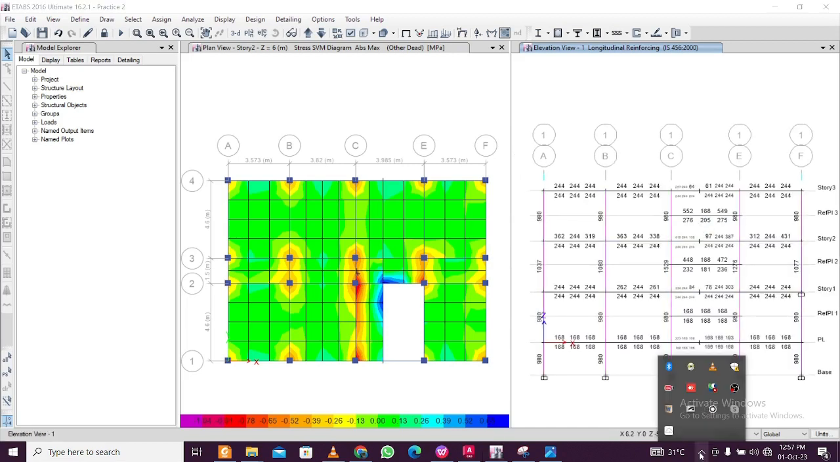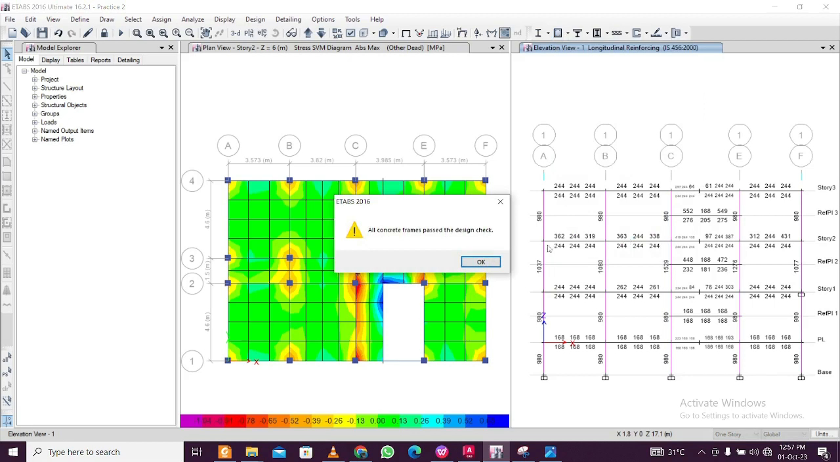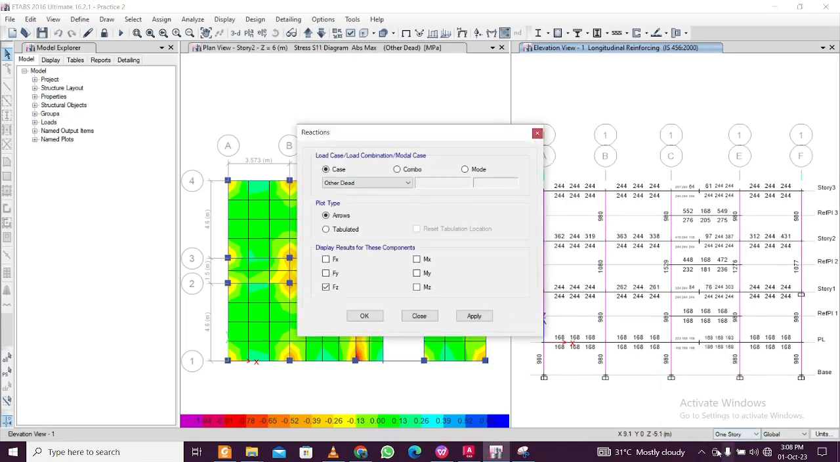Okay, so there are some checks which you need to do. First of all, you will check whether all members passed or not. Here in the concrete frame design, if you just scroll down below, there should be an option of verify all members passed. So all frames are passed. If there is any member failing, you need to just increase the size of that particular member to get it passed. So the next check which we have is the rebar percentage check.